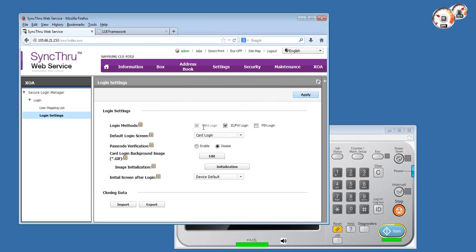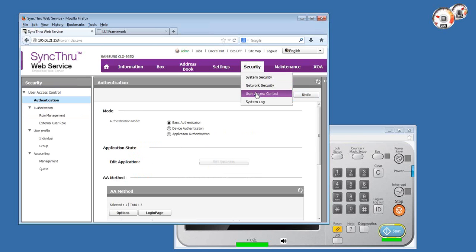It's super simple. And then with regards to using it, before we use it, we need to change some security settings. So in terms of user access control, the authentication mode has to be set either to device authentication or application. I'm going to explain what these are. Basic authentication is the factory default for our copiers. It means that you only need to authenticate when going to the settings.